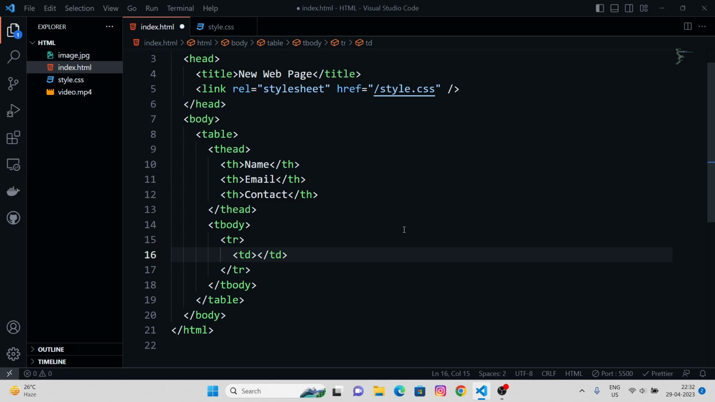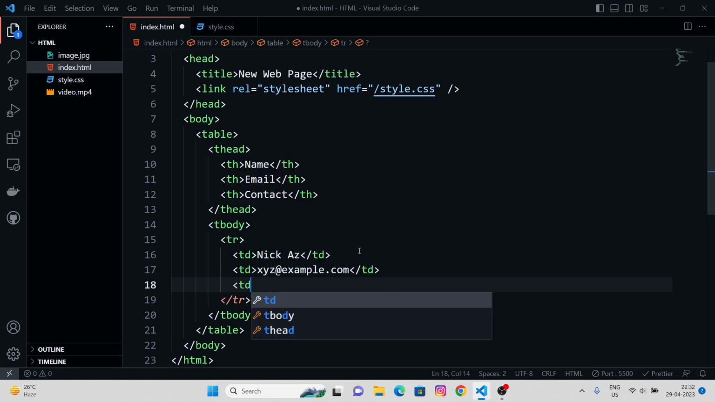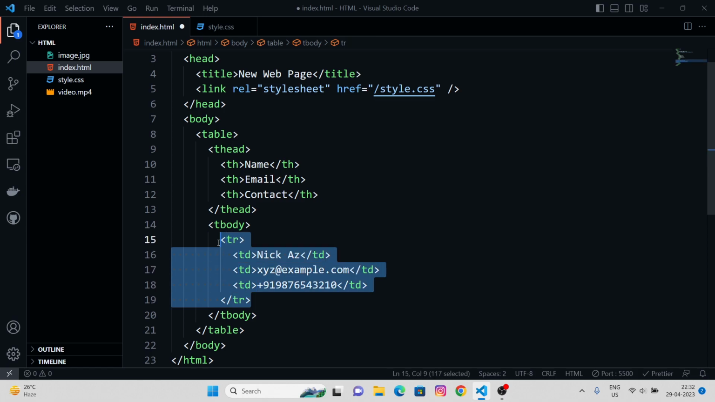In the table row, the first entry would be started with td. Td is basically table data. So first data is going to be for name. So name, let's call it Nick as. Second entry is going to be for email. Let's say I have xyz at example.com. So this is going to be my email. And for contact, let's say plus 91 and 1 2 3 4 5 6 7 8 9 10. This is my contact number. So this is the first entry for the data. This is for user one, Nick as.